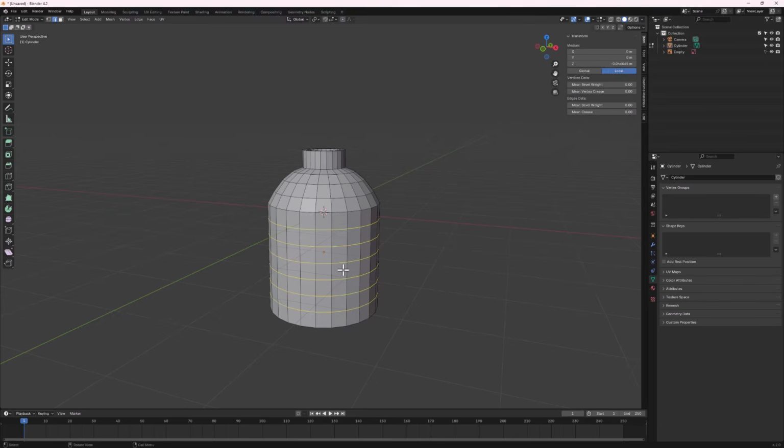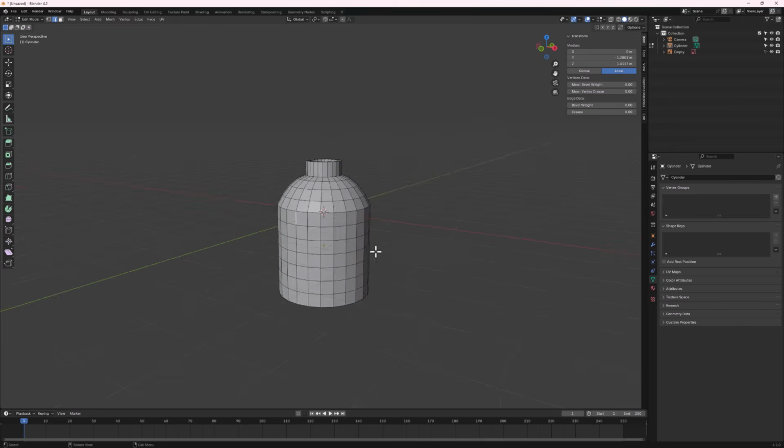So once we have this, let's take a look at how we can create those nice spikes that we see on our bottle, right? So we are going to do that using poke faces. So we have to select all these entire faces and then hit poke faces to poke the faces, right?